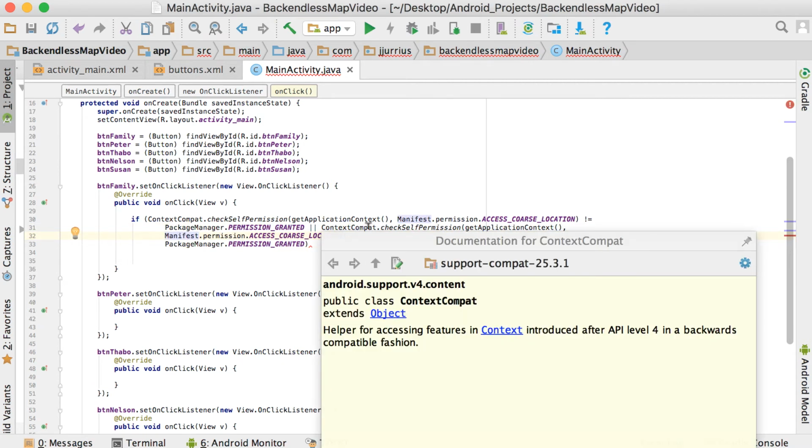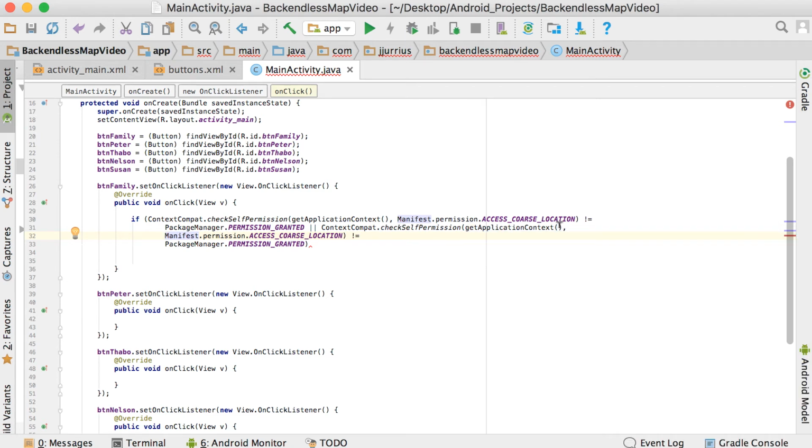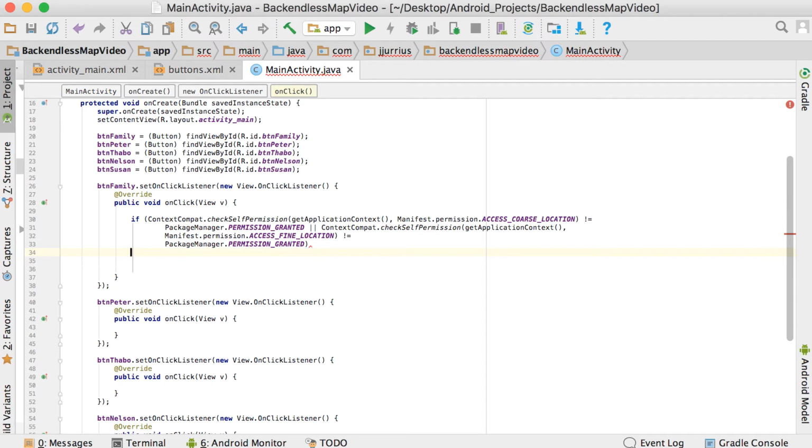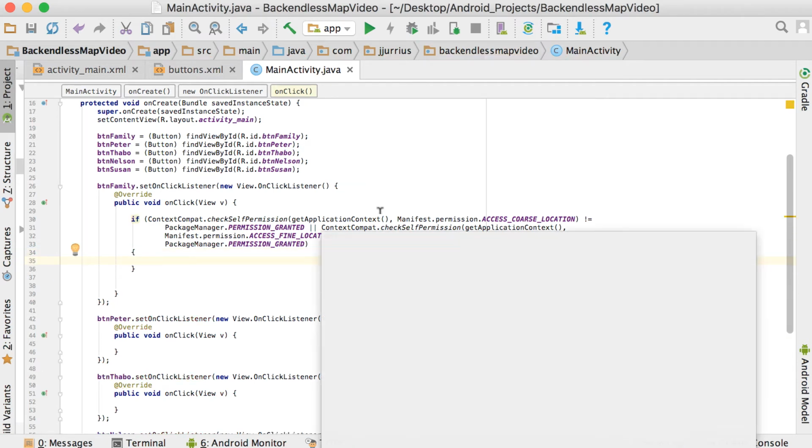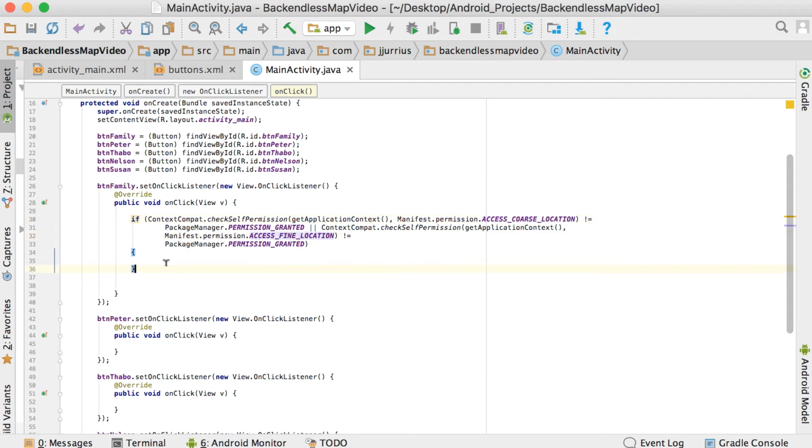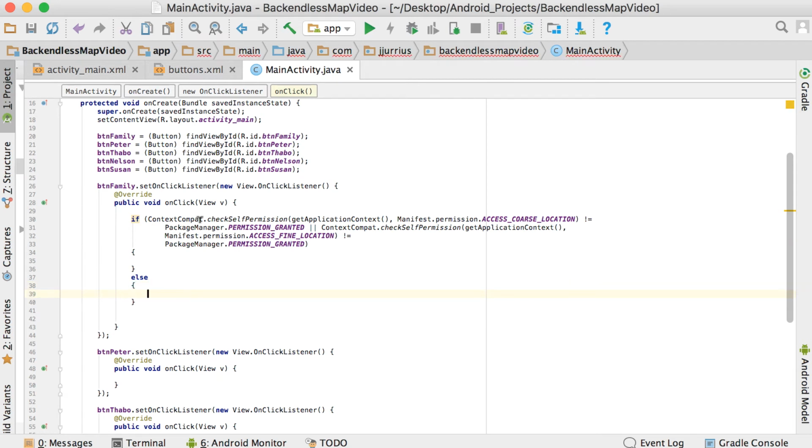So for this one, we check ContextCompat.checkSelfPermission, in this case not ACCESS_COARSE_LOCATION, but we're going to say ACCESS_FINE_LOCATION to also get the GPS. The coarse location is the triangulation of your towers, and then the fine location is for the GPS. And if that one is also not granted. Right, so this if statement basically checks if the coarse location and fine location permissions have been granted. Remember this one says if it's not granted and it's not granted. So if it's not granted, what do we want to do?